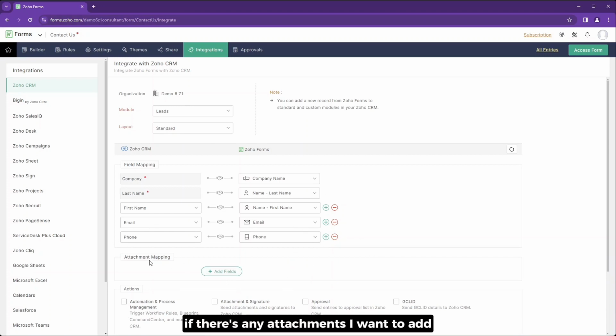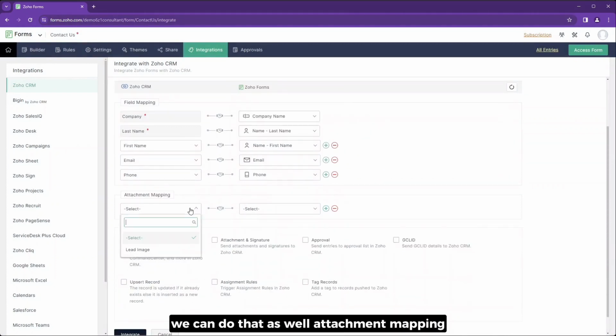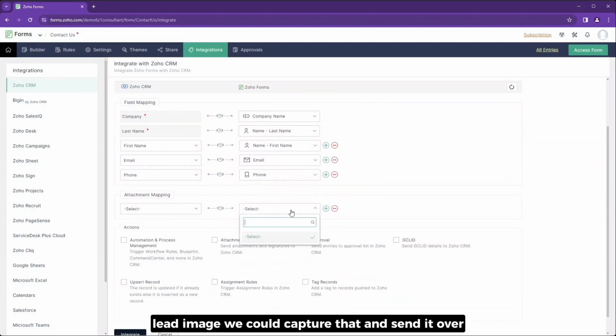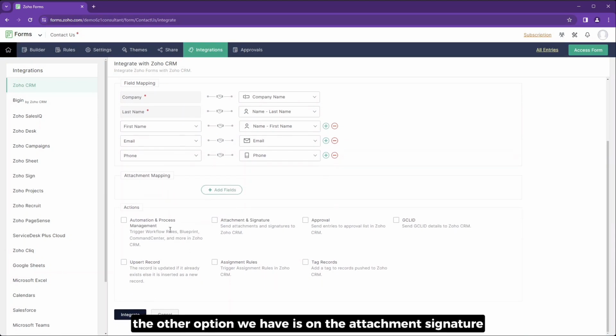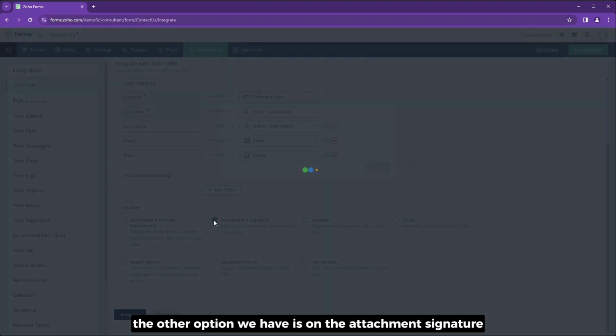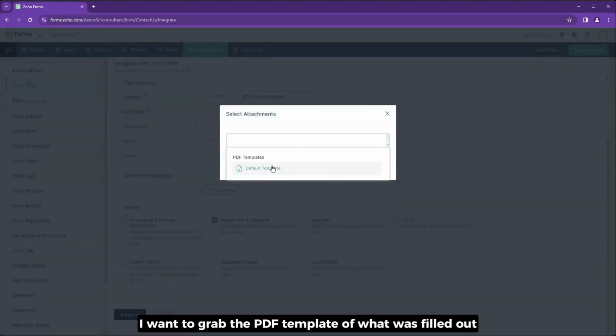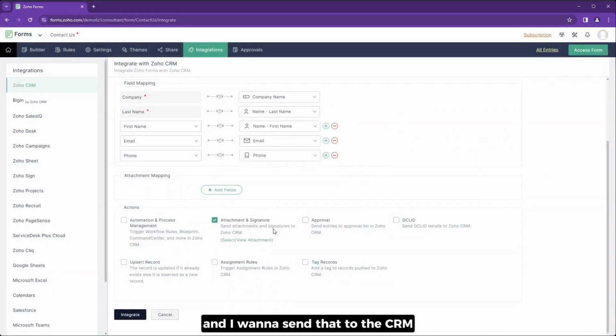So if there's any attachments I want to add, we can do that as well, attachment mapping. So lead image, we could capture that and send it over. The other option we have is on the attachment and signature. You can actually say, hey, I want to grab the PDF template of what was filled out, and I want to send that to the CRM.